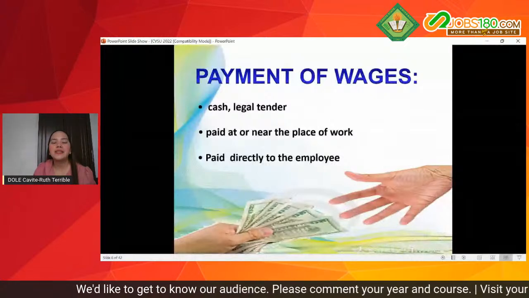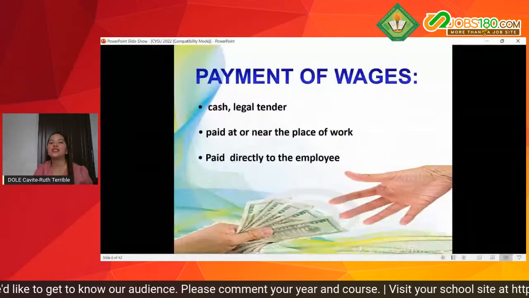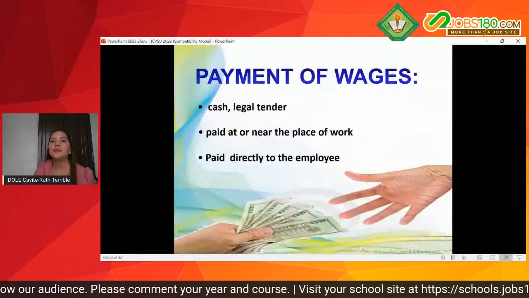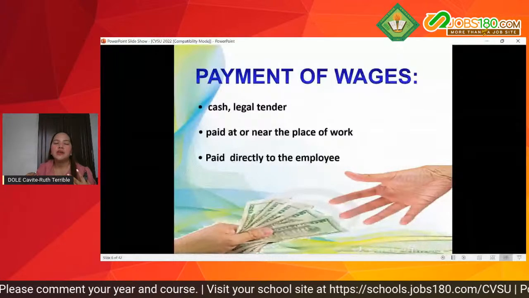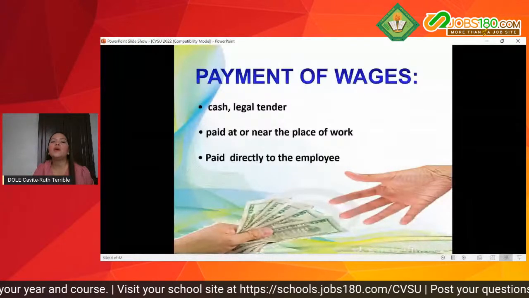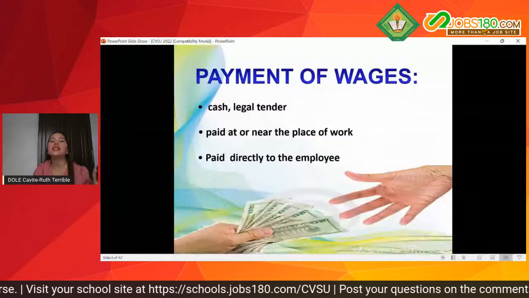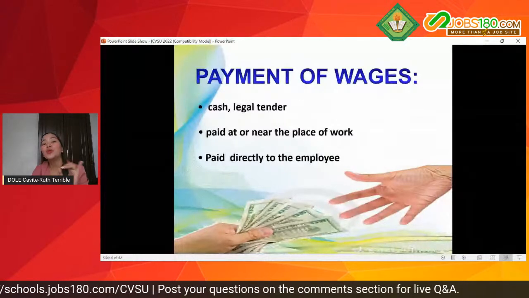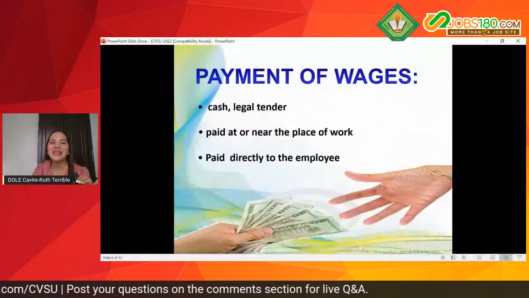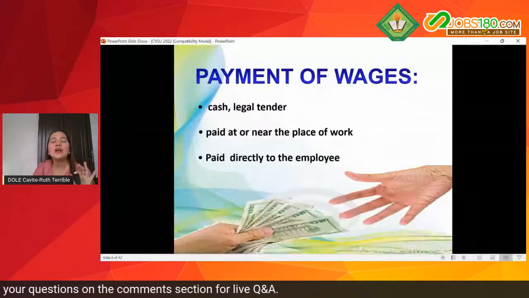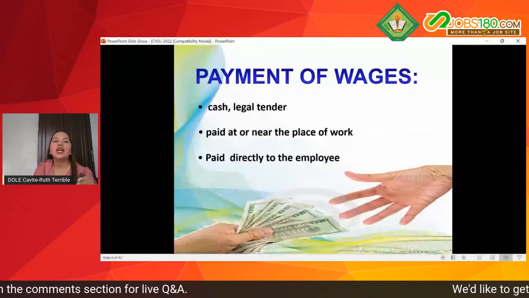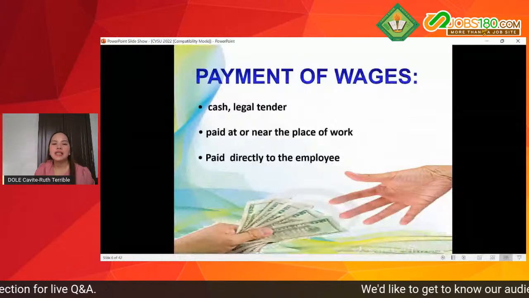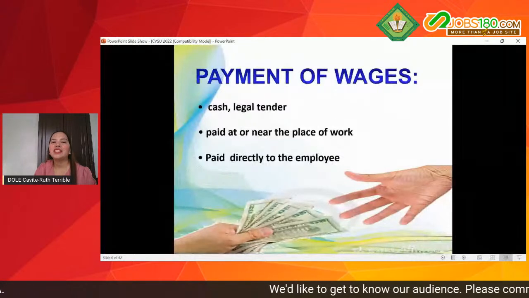Generally, wages is paid directly to the employee. But there are exempting circumstances. For example, the employee will go to abroad, flight niya kinaumagahan, he will not be able to receive his salary or he is confined at the hospital, provided meron pong authorization sa kanyang legal na asawa lang po, sa kanyang nanay or sa kapatid. Pwede po nating ibigay sa kanila ang sahod ng isang employee.